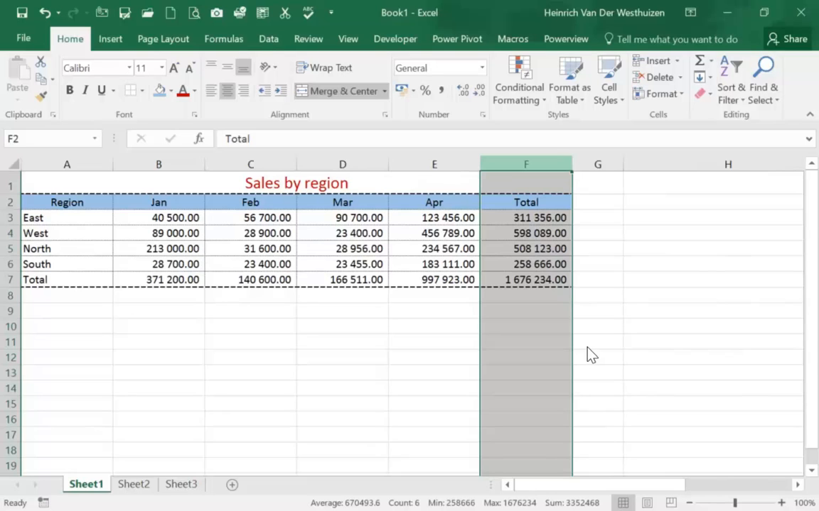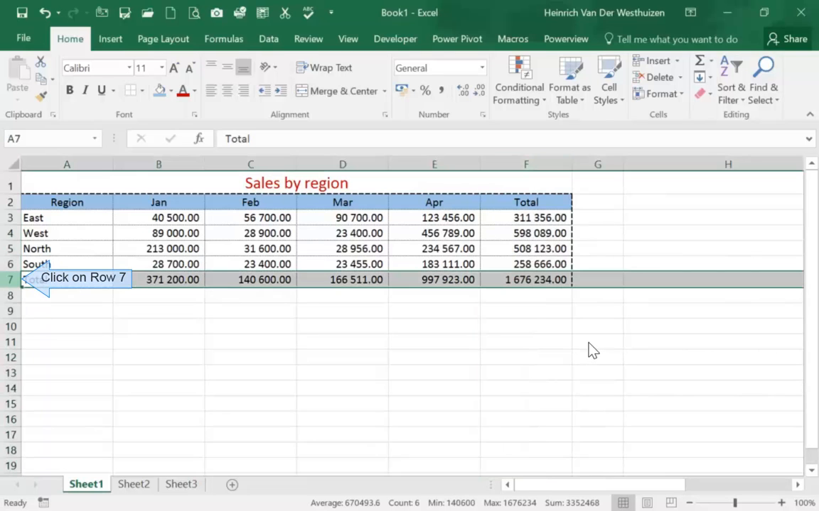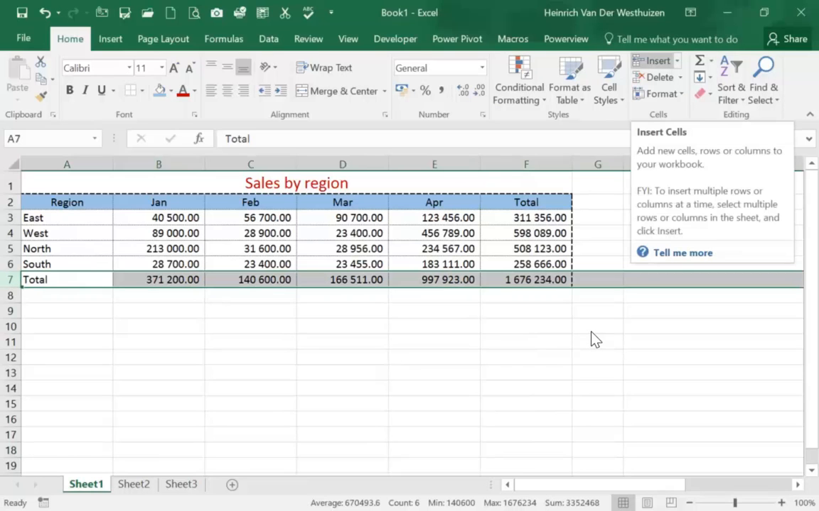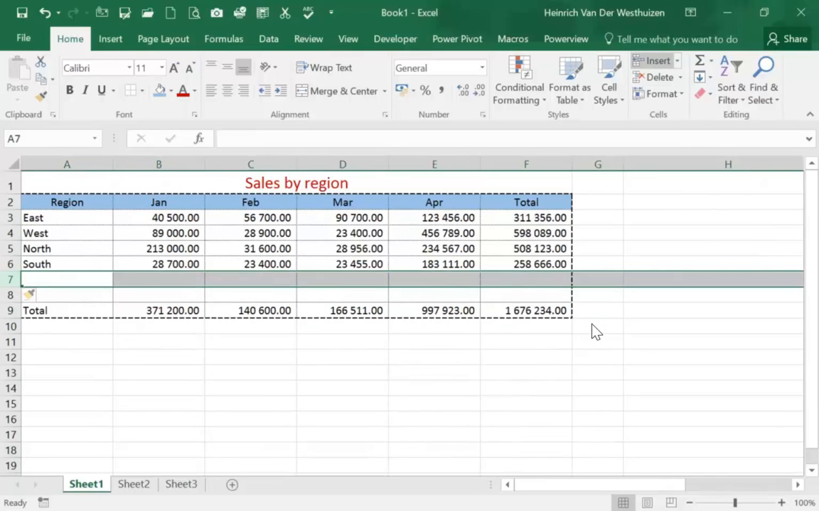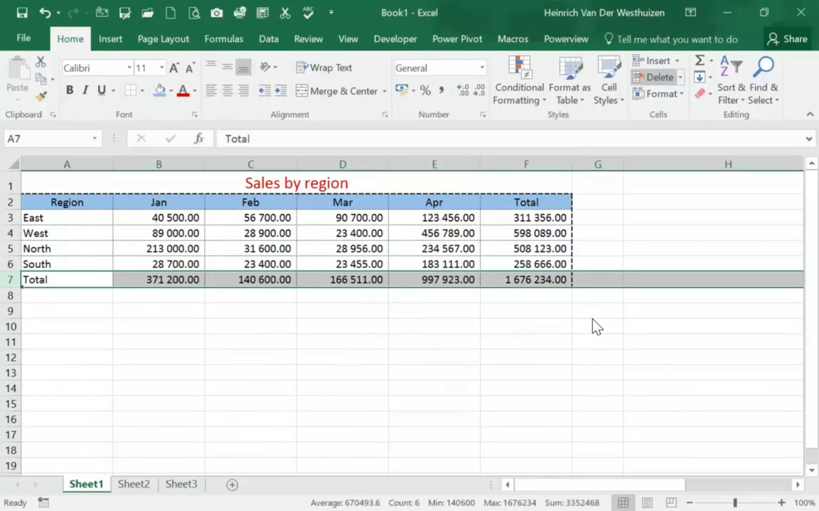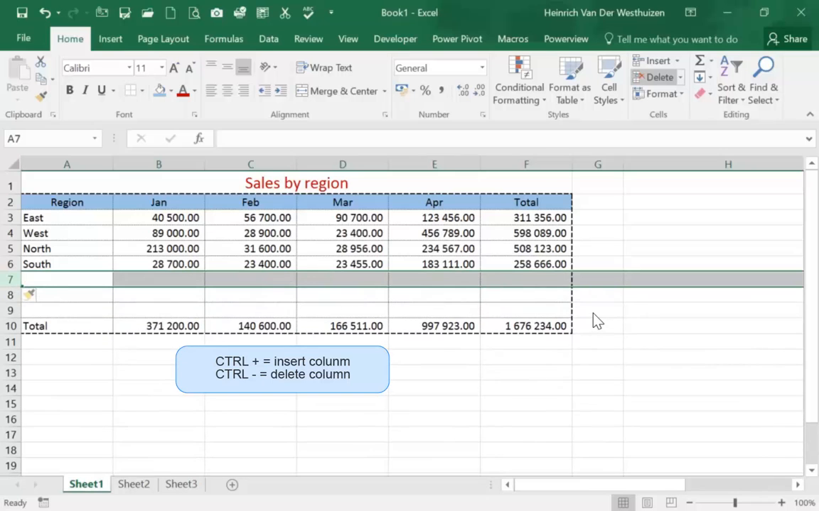If I wanted to do this doing rows instead of columns, let's click on the 7. Remember, I'm clicking on the 7 because when I insert, it will insert a row above where I am. So in other words, between self and total. Once again, because I've selected a whole row, it knows and understands I want to insert a row. Once again, I'm going to click on the insert button on the home ribbon. And delete. Using the keyboard, once again, Control Plus and Control Minus to remove.